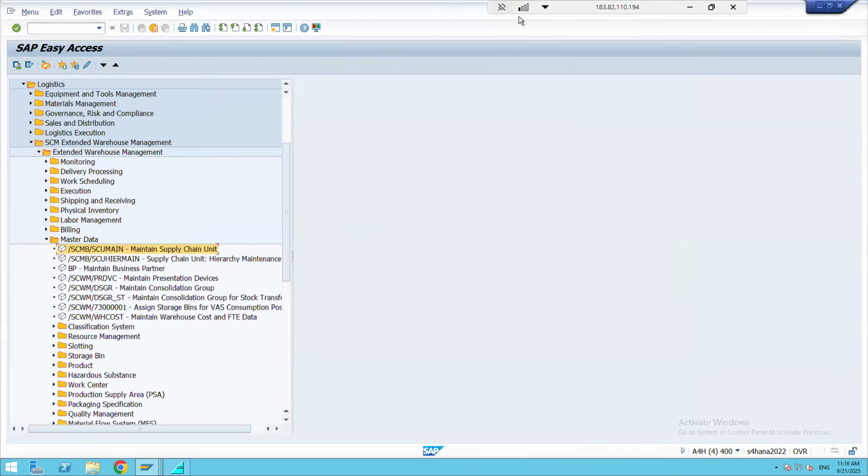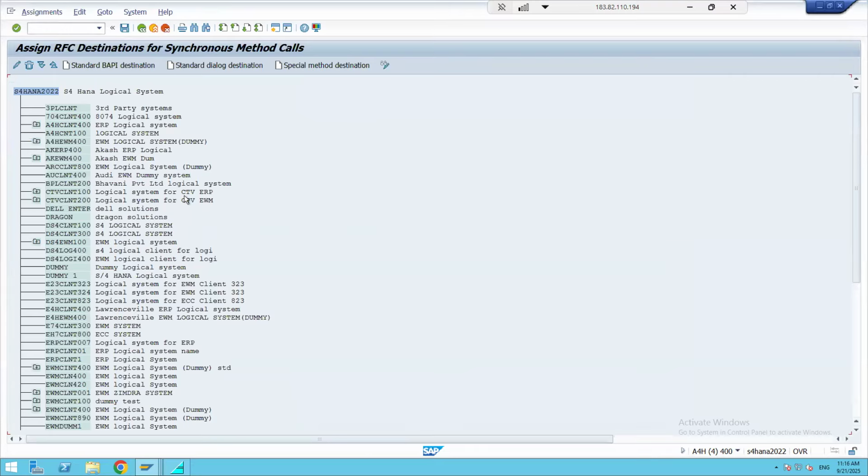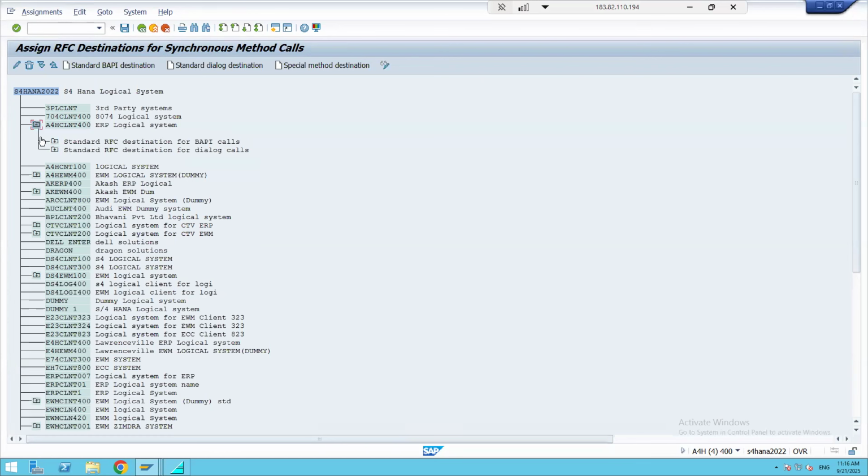Now let's go to one transaction, which is BD97. This is to check system connections, but it is normally checked by the admin team. Now we are in which system, guys? S4 2022. S4 2022 is connected to which system? How many systems are connected? Can you see, many systems are connected, but which is our system? A4H CLNT 400.